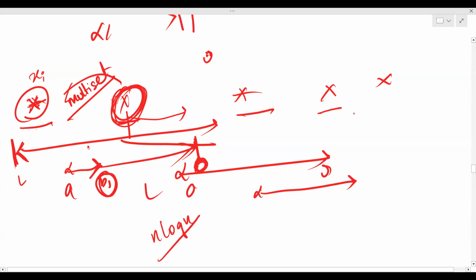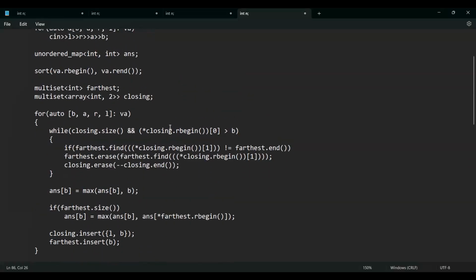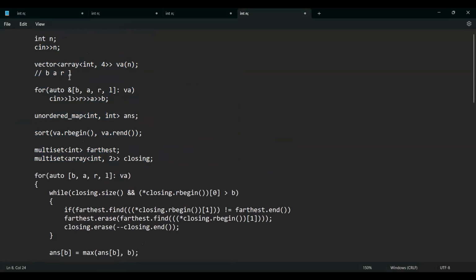Okay, I know this is very confusing, but I'll show you the code, and maybe it gets clear. Otherwise I'll go back and explain again. First of all, I have taken n as input. Then this is a vector of arrays: the first value is b, next is a, then r, and then l. I was given l, r, a, b in input, but I've taken those as b, a, r, and l, because I have to sort the segments according to their b values, right?